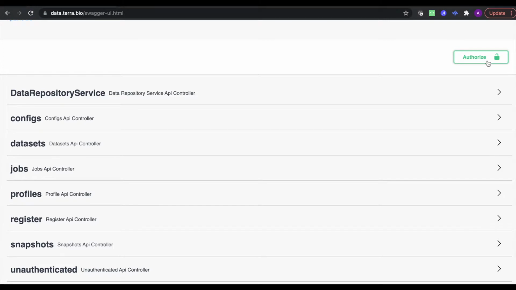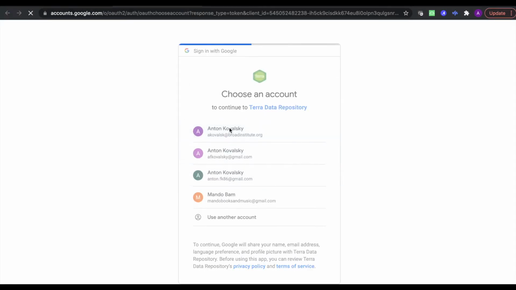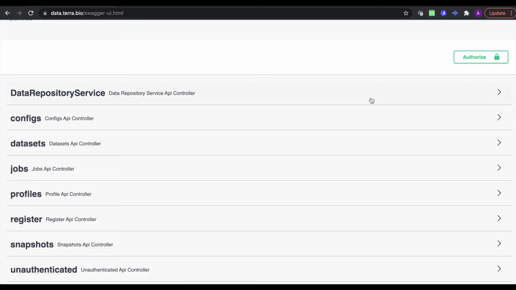To do this, click on Authorize near the top of the page. In the pop-up window, check off all of the boxes and click Authorize again. This will open a new tab where you can choose your credentials. Just use the email address associated with your Terra account. Once you submit, the tab will automatically close and you'll see a new pop-up window with the options to log out or close. Make sure not to click log out so that you stay authenticated. Do this by either clicking close or by clicking the X button at the top of the pop-up.